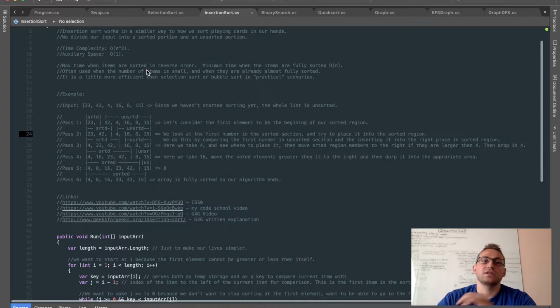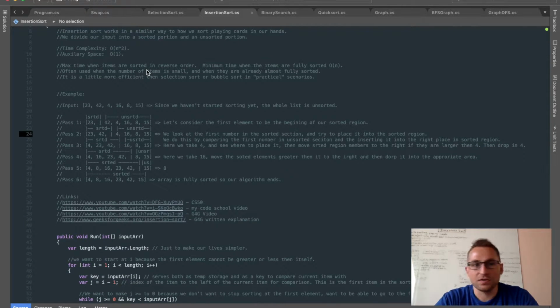So the runtime complexity of the algorithm is still O of n squared, which is relatively slow, but the auxiliary space remains constant at O of 1. The maximum runtime for this algorithm happens when the items are sorted in reverse order, making us shift our items the whole length of the items, or n times, on every single loop, as we'll see later.